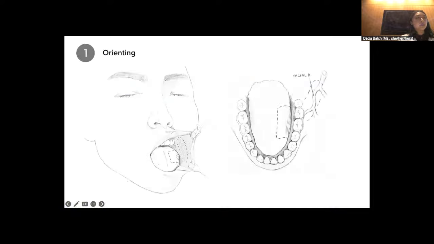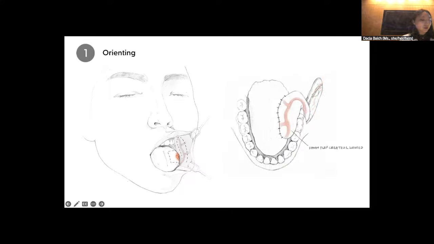A FAM flap uses tissue from the inner cheek to reconstruct areas of the oral cavity. In this case, it was used to repair a defect created after removing a tumor on the patient's tongue. The facial artery is used to supply blood to the flap. To the right is a post-operative view of the procedure.